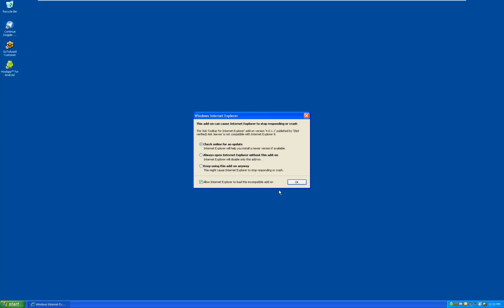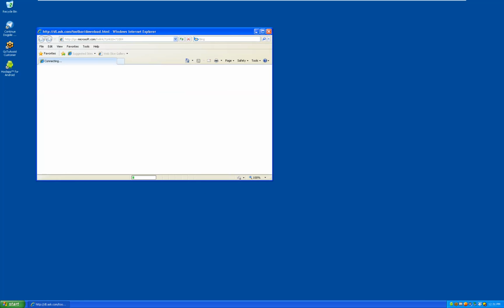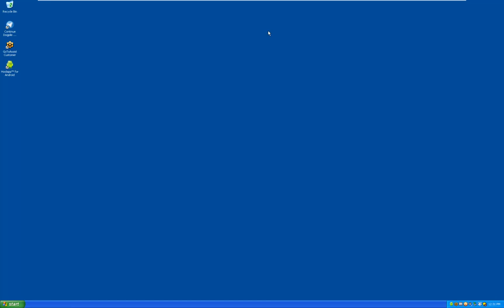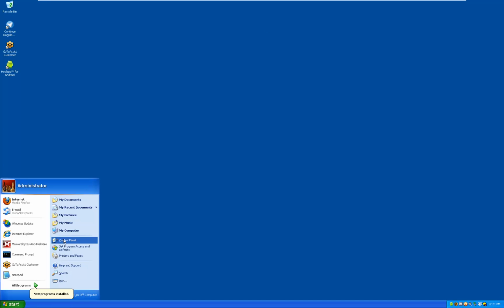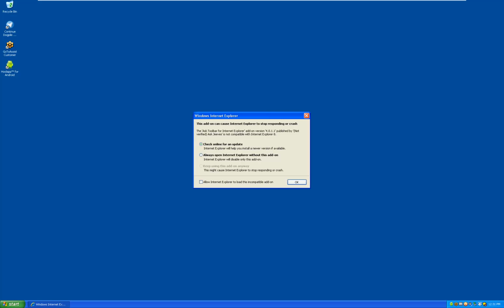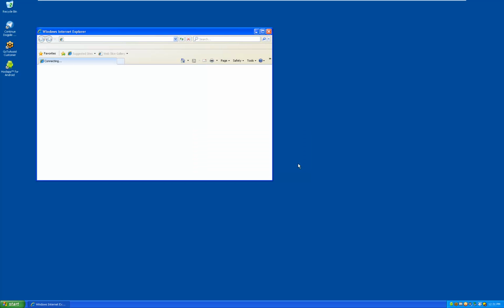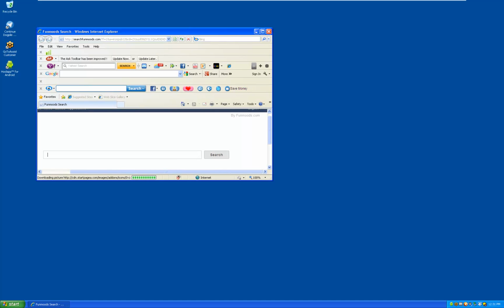Now, I wanted to add my web search and a few others, but to be honest, let's try that one more time. Okay, we're going to say keep this add-on anyway. Let's see. Go to your homepage. There we go. And so this thing became so unstable that I just couldn't add anything else.